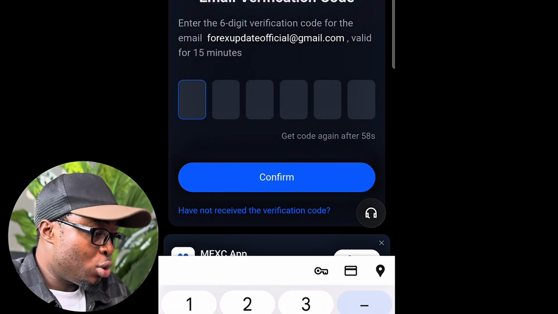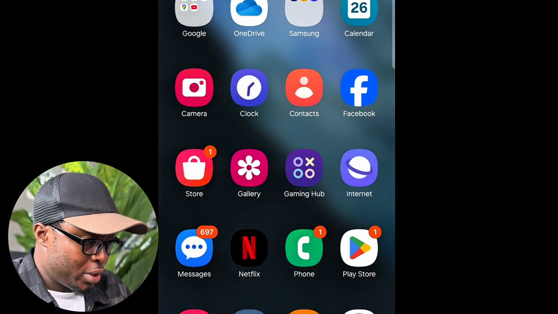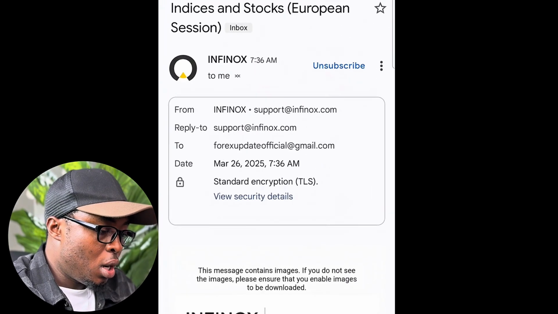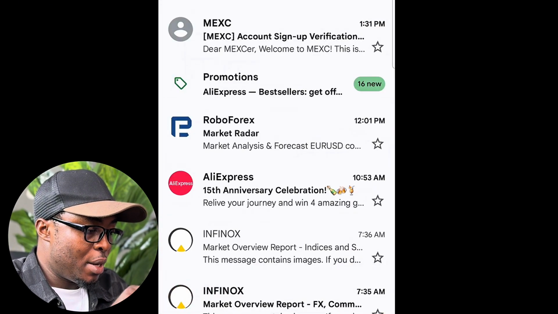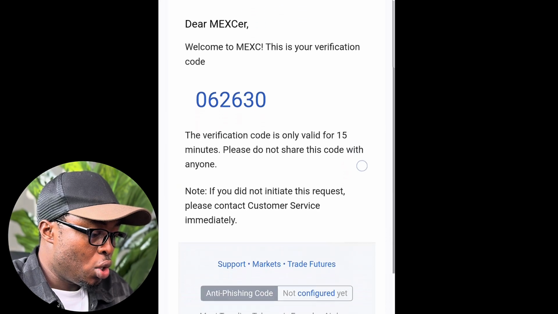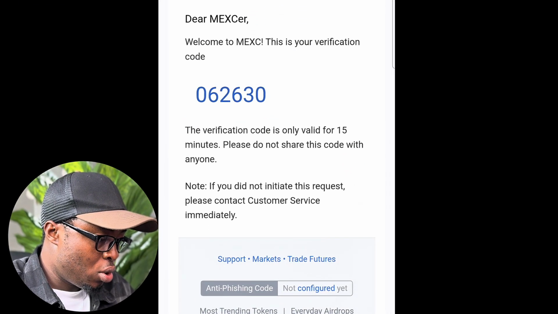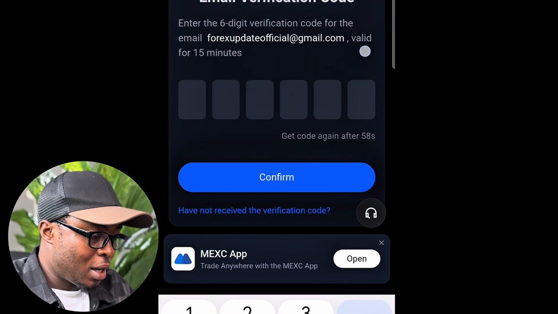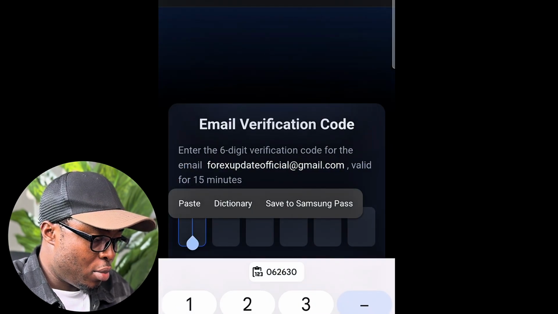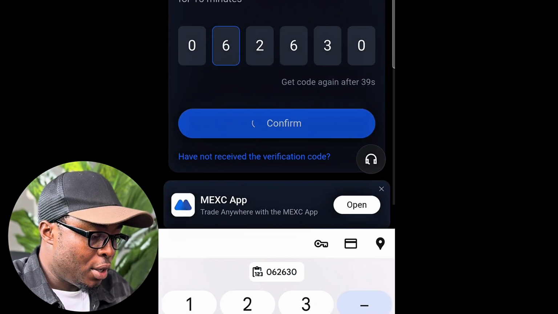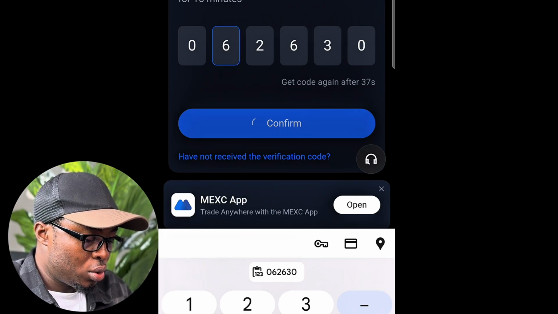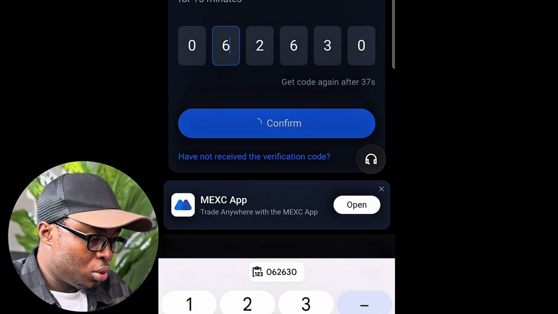They're going to send you a notification on your email address, so you have to go to your email box. Here on my email, you notice that they've sent me a verification code. So what you're going to do, you copy the code. Good. Copy the code and go back and paste the code here. Boom. Allow it to load.